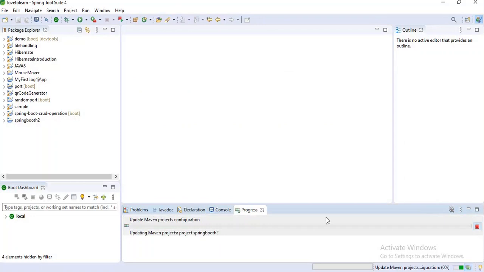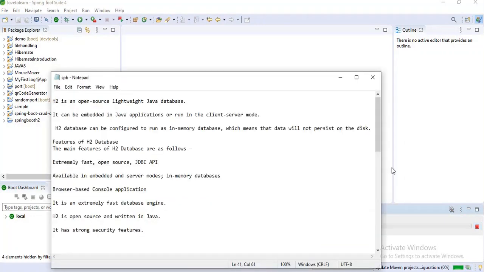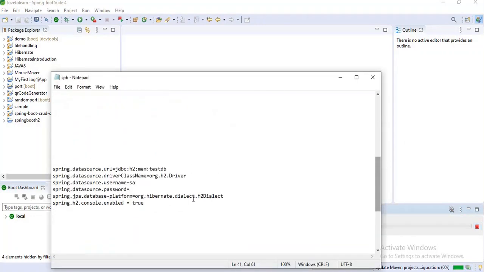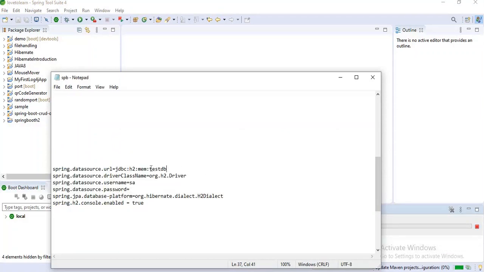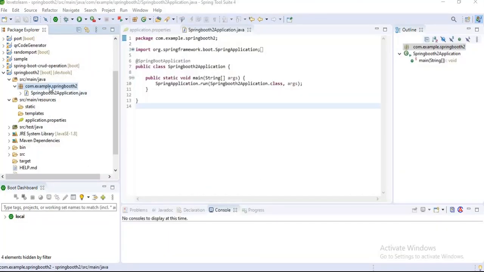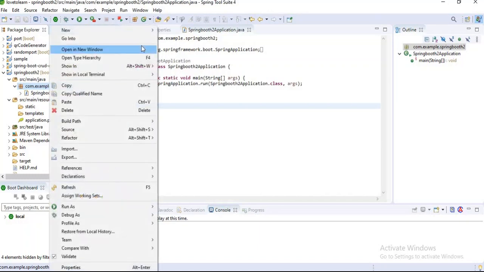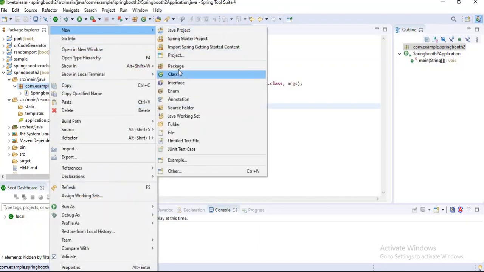Okay guys, before that I want to show you some H2 database properties. These are H2 database properties. It is nothing but my database name, and it is database URL. It is my driver, H2 driver. It is username, it is password, and it is dialect of my database. Okay. And guys, now I want to create a controller package, a controller class, and entity.